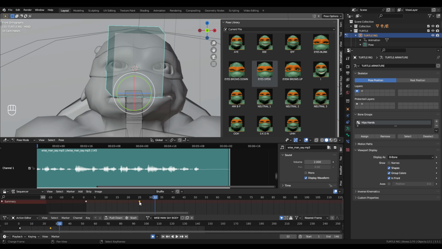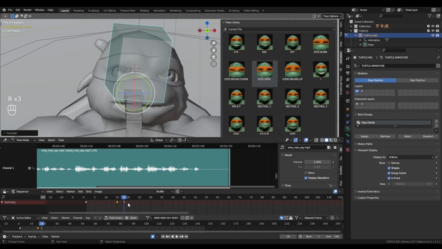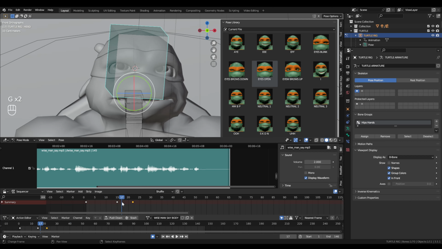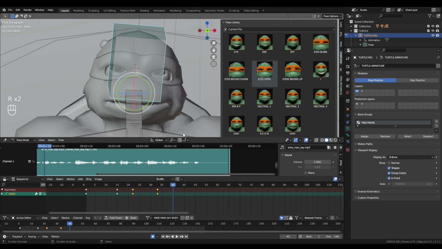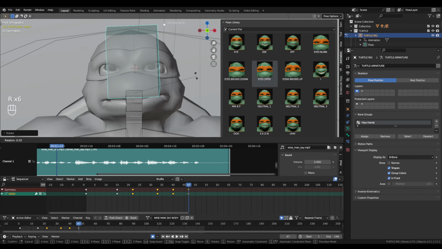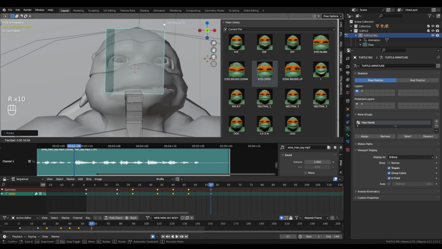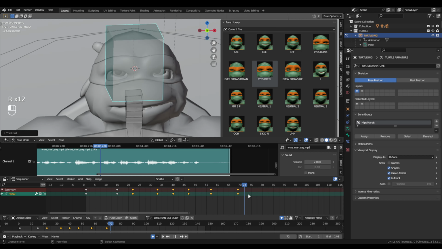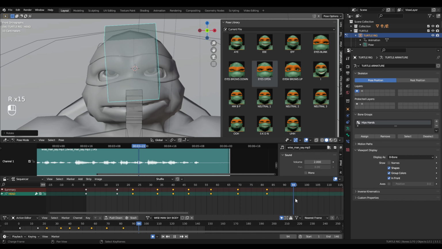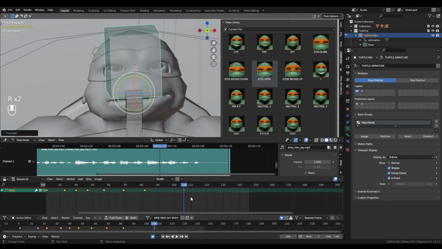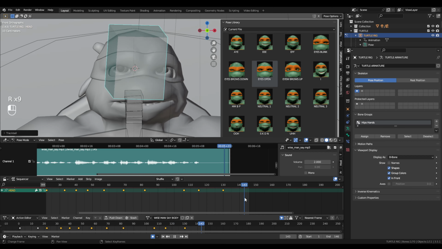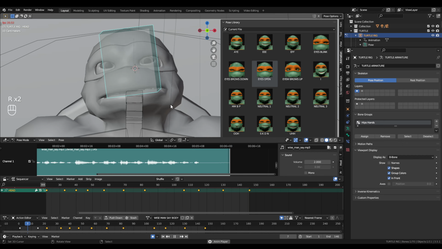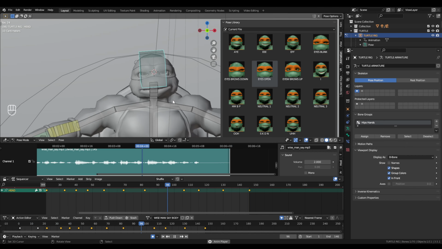Wise man say. Let's move it a little faster. Wise man say, forgive. Okay, wise man say. A little further on. Nope, just the one. There we go. And we can expand this out so we can see which bones we're animating. Just the head. Wise man say, forgiveness is divine. But never pay full price for late pizza. Okay. Wise man say, forgiveness is divine, but never pay full price for late pizza.